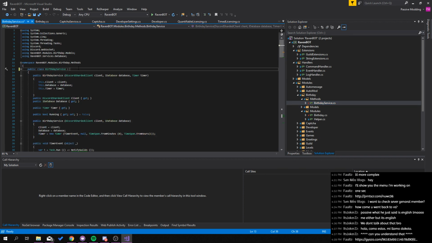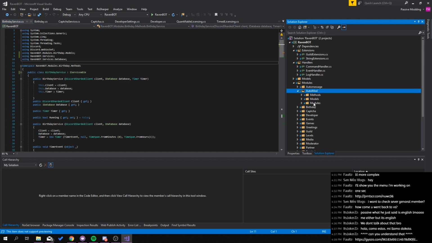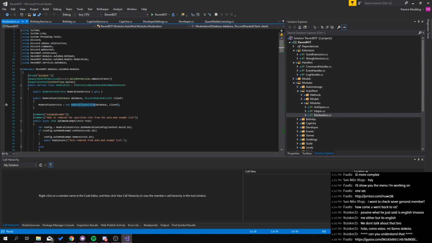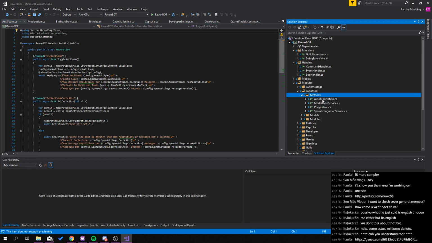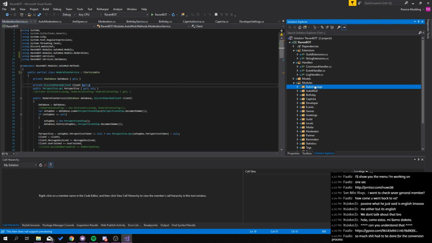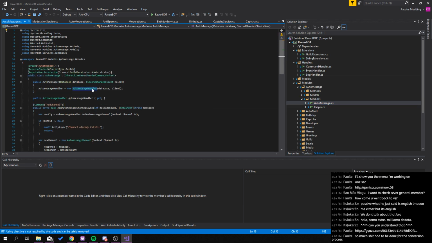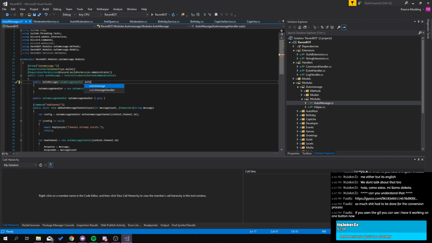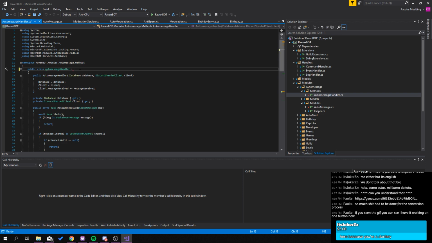Then we go into here, go. Remuneration, need that one. Service. That's all fine. Oh, remuneration. Then we go iServiceable. You go to auto message. Then you go auto message. Then you go there. Auto message handler. Go that one over. Save that. Go to methods. That one. iServiceable.